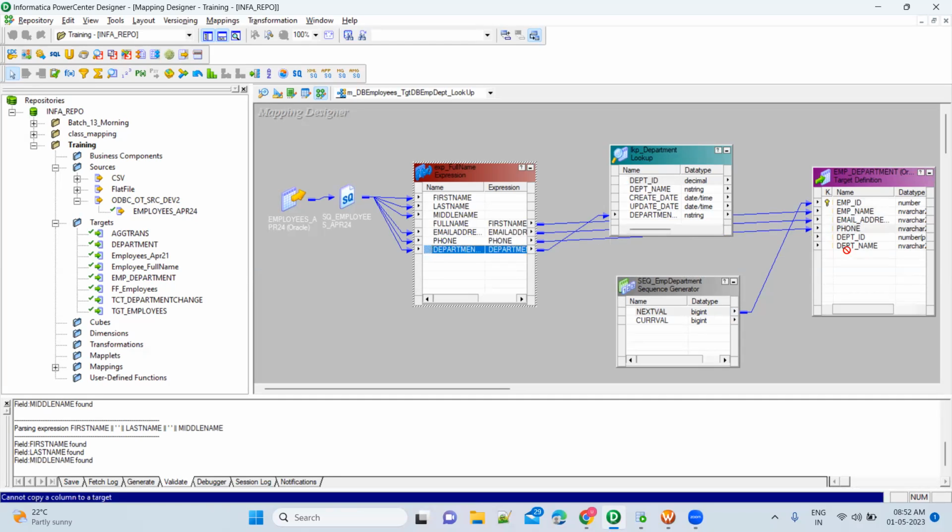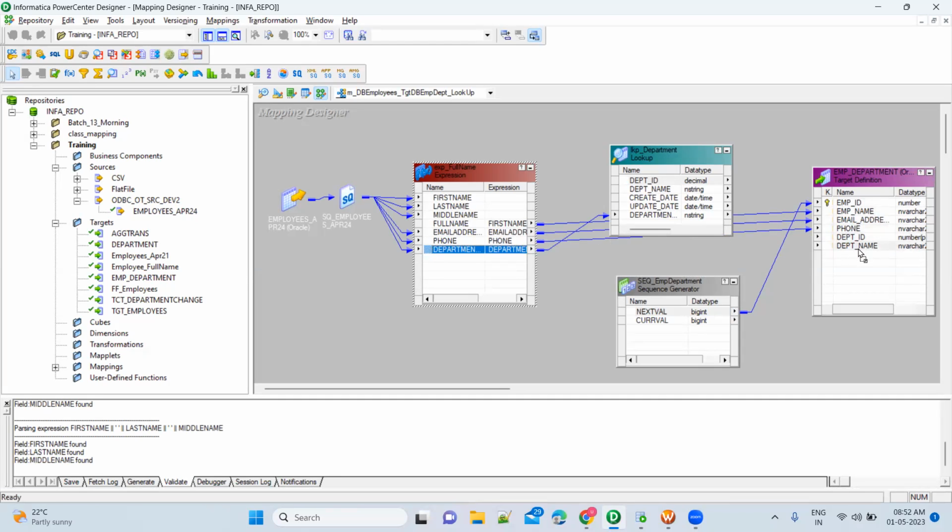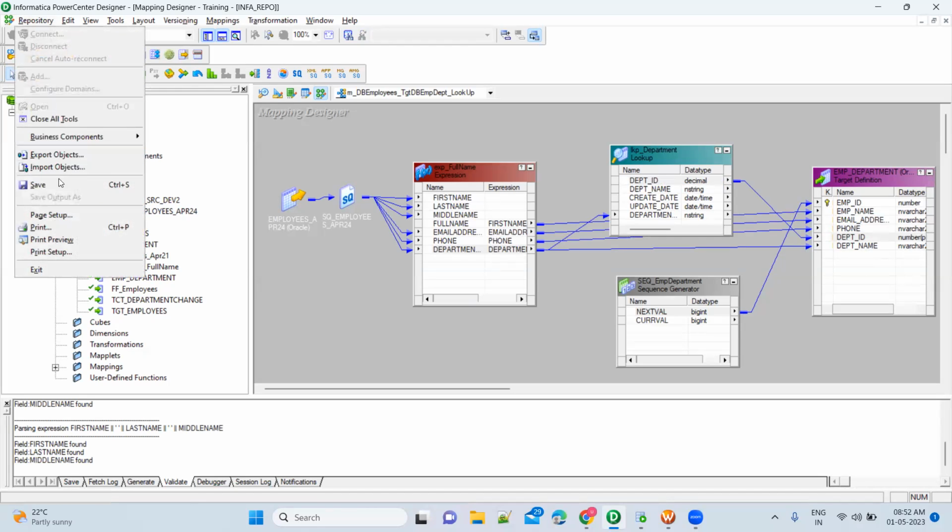To which I need to join, this department ID or a department name? Department name. From where should I get department ID? From lookup. Okay. Now let's try to save it. Go to repository, click on save or press Ctrl S.